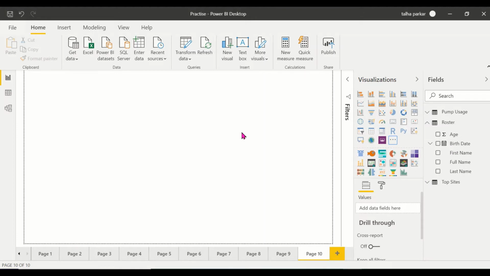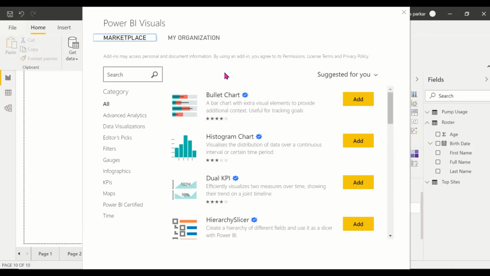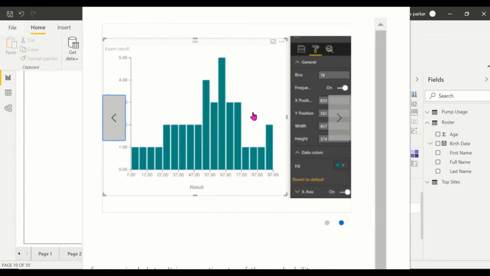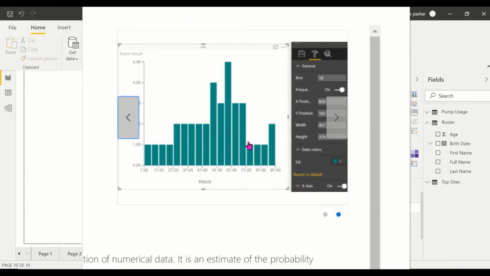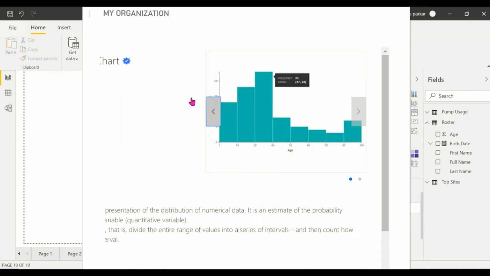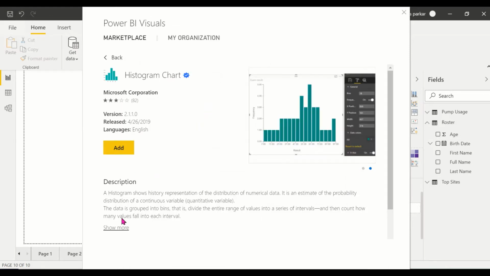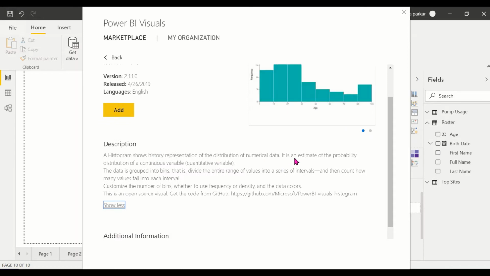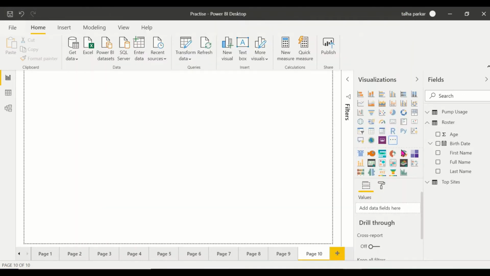We go to the app source, we import the visual from app source, and it's right here, the histogram chart. And this is how the visual looks. You've got the frequency and the range, and like I told you, it shows a histogram representation of the distribution of numerical data. Obviously the data needs to be quantitative. So let's close this. I've already added it. It's right here.